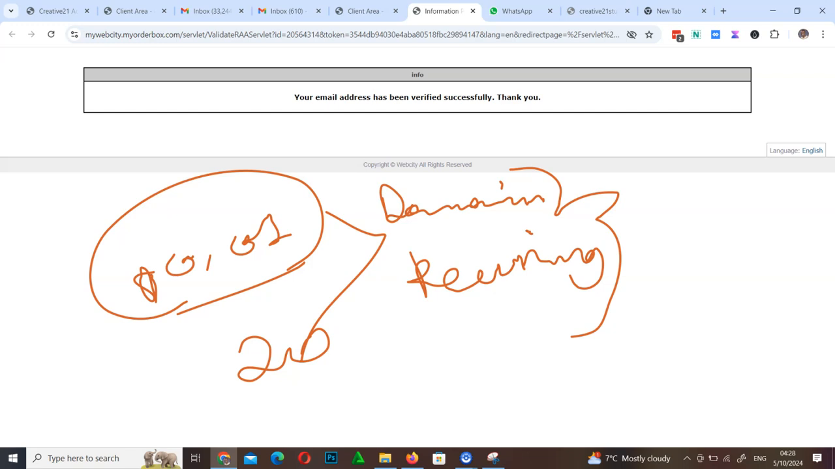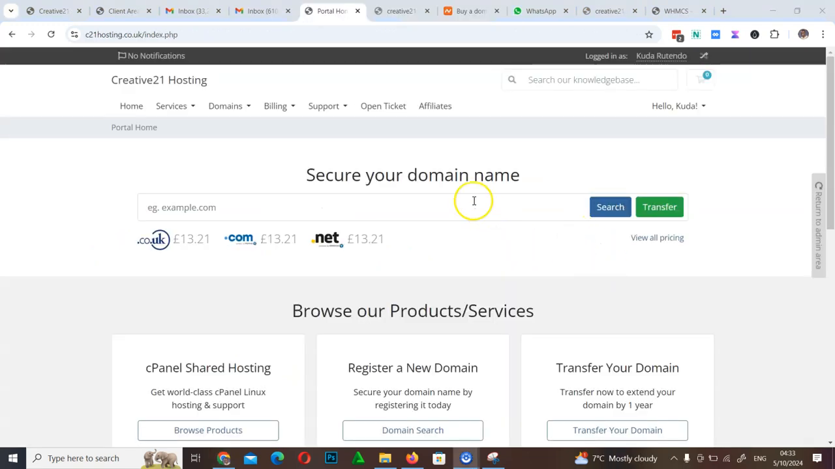Go ahead and purchase your domain, and let us know what you have done. And with that said, let us look at buying hosting.